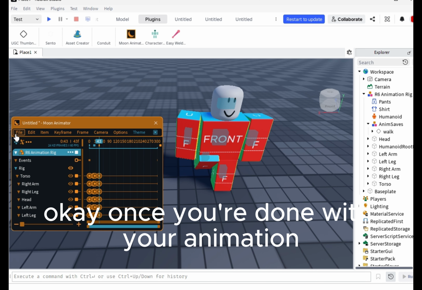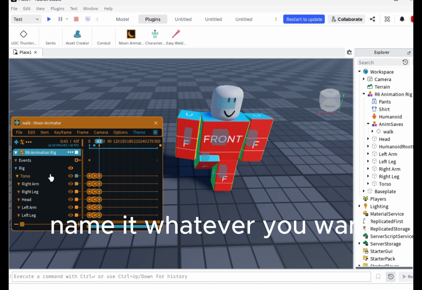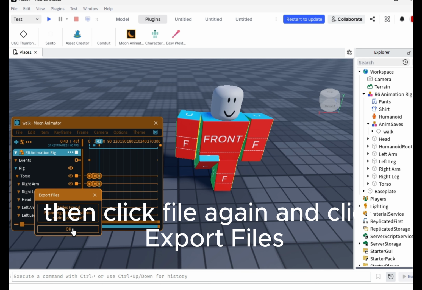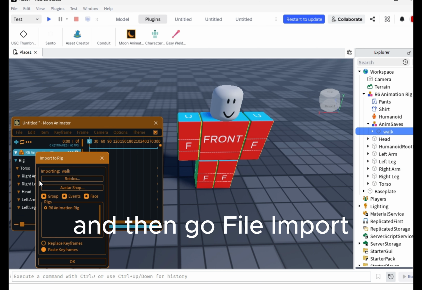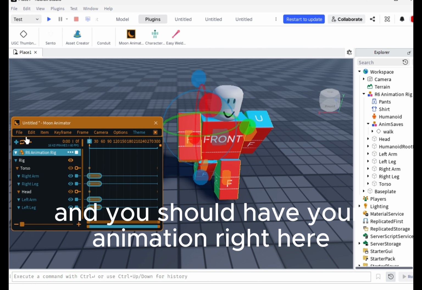Okay, once you're done with your animation, do File, Save As, name it whatever you want, then click File again, then click Export Files, and then go File, Import, and you should have your animation right here.